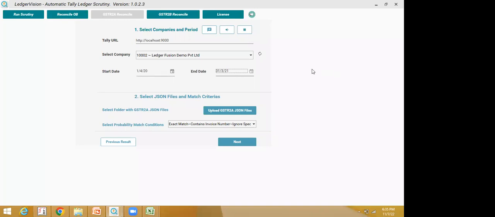Now there is a USP. Suppose you are having a group company having same GST number, then you can open all the Tally companies in same Tally and software will provide you 2A and 2B reconciliation for all the group companies in a single go. This will save us a huge time and energy also.